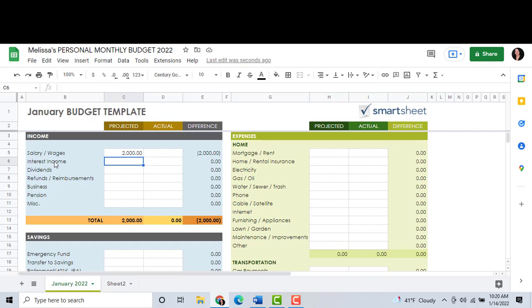And this is any other income that you have. So interest income from a bank, any dividends you get from stocks, any refunds, reimbursements you're expecting, any business money, pensions, miscellaneous. You can add additional columns and such here. So let's just assume my interest income, for example, you know, the bank rates are so low, I'm getting pennies, so I'm not even worrying with that. I'm not going to put that in there. 10 cents isn't going to make or break me here.